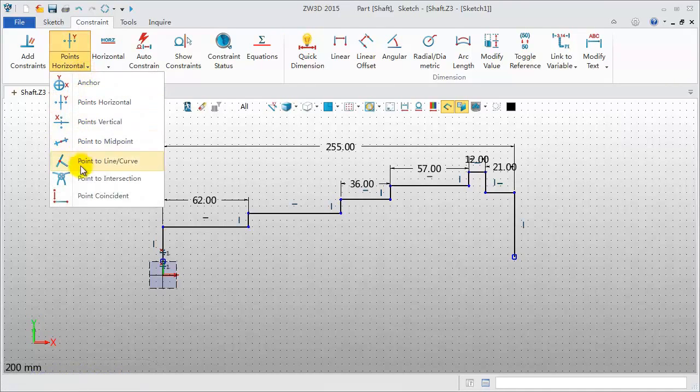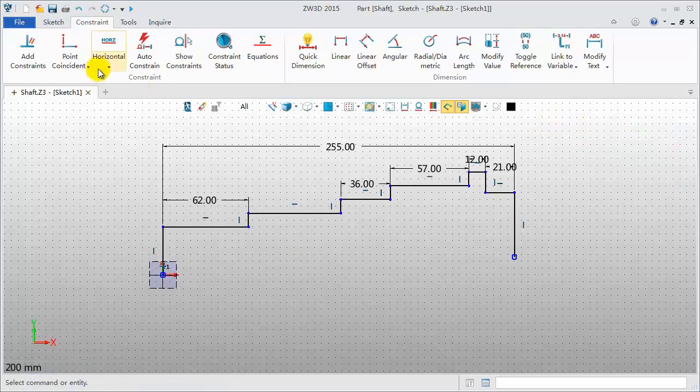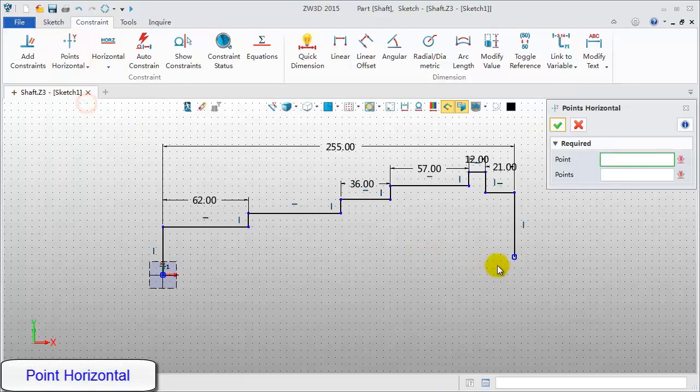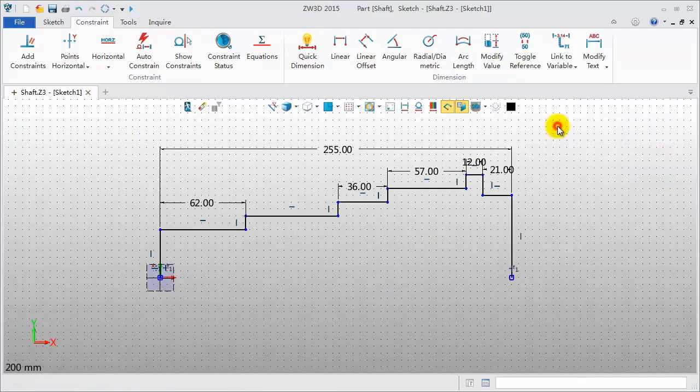Now, with the Point Coincident tool, fix the endpoint of the first vertical line to the original point. Add the horizontal constraint for the endpoints of two vertical lines.